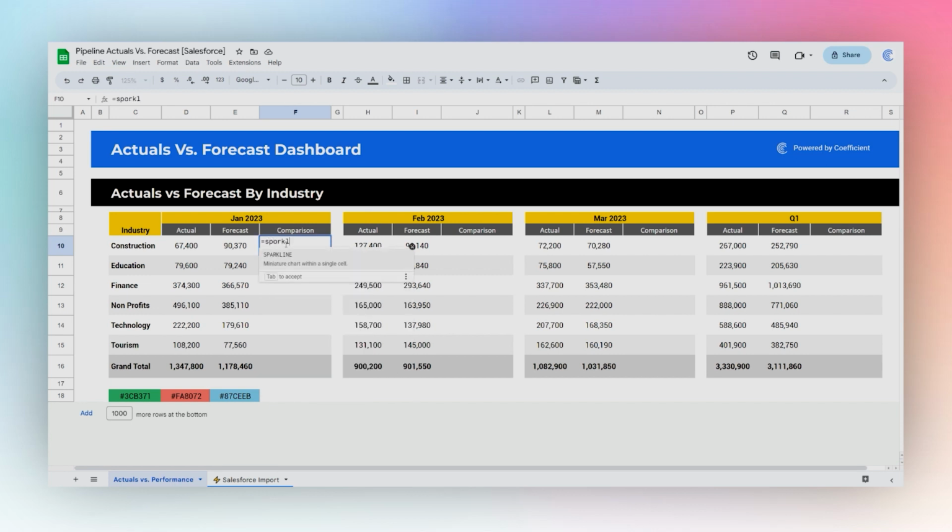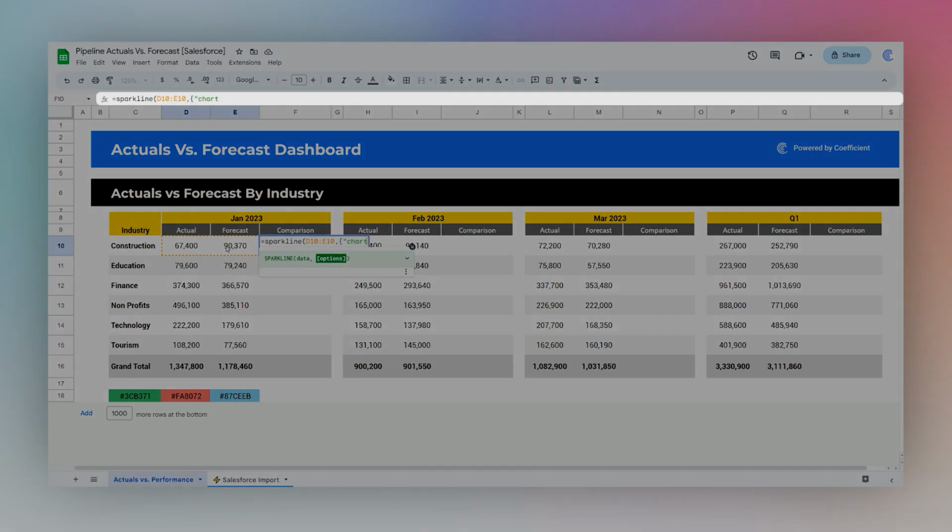So we're just going to do spark line, and then we can grab these cells, and then we can put together a quick chart type. We'll do bar, and then for our max value, we'll pick our forecast. And then we're going to pick some colors here. So let's do color 1. So this will be the first color. Let's do this value down here. So we're going to do 3CB371.